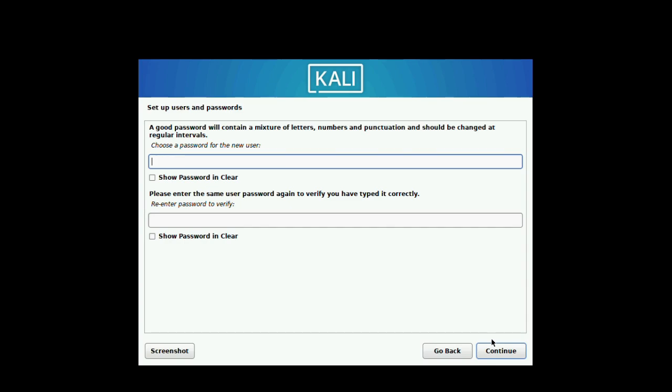So here now it's going to ask for a password. Like I said, a good password will contain a mixture of letters, numbers, punctuation, and should be changed at regular intervals. So I'm going to give it a complex password because it's going to be hosted on my environment. So I won't want an issue of compromise. Let me give it this. Okay.